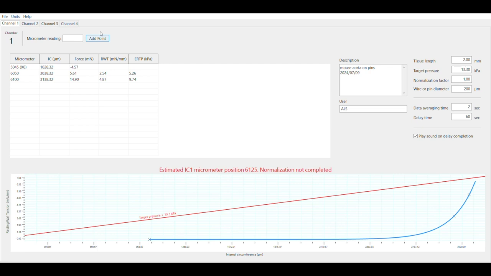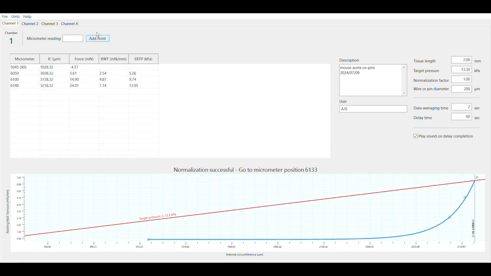However, the normalization is not completed yet. You will need at least 4 points, and you will need to make sure that the best fit line has now crossed the target pressure line. However, as you approach the target pressure line, you should take smaller steps for each reading. We will go up 40 microns this time to add our fourth point. Our fourth point has crossed the target pressure line.